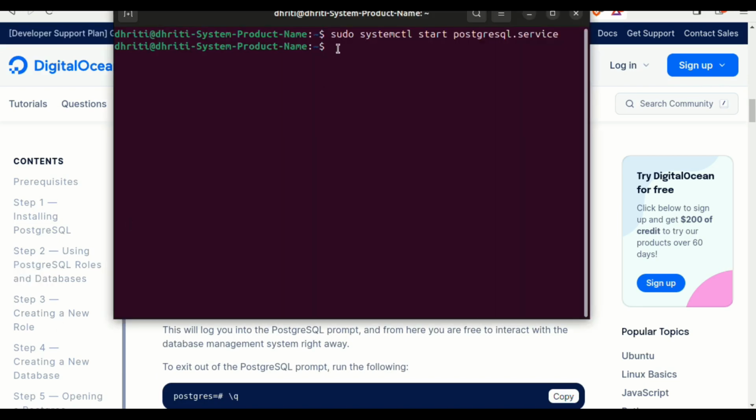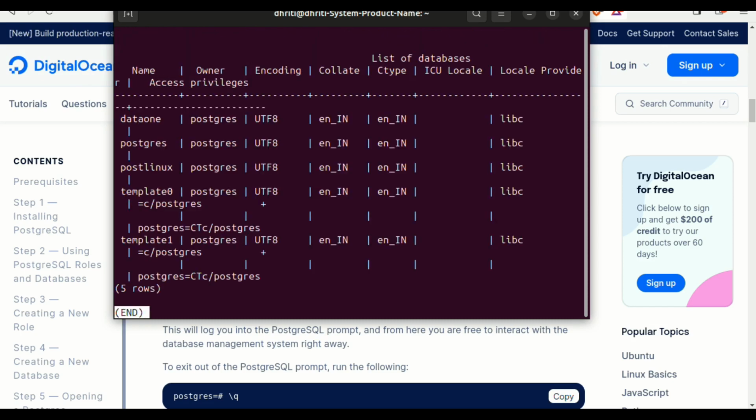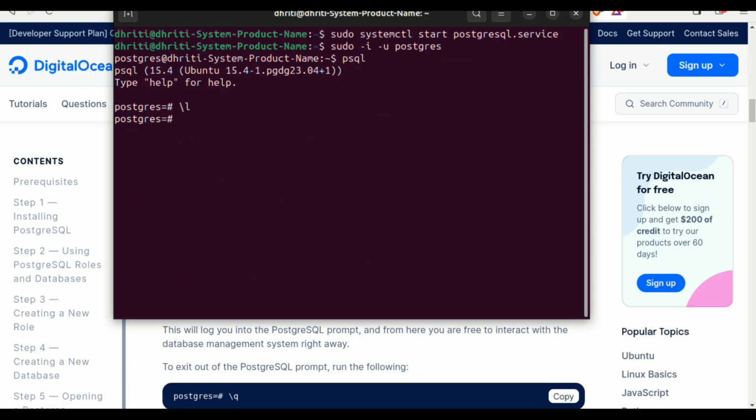So write psql. Now you are connected to Postgres. First I will list all the databases. I will explain all of this later on. So that's how you install and connect in Linux.